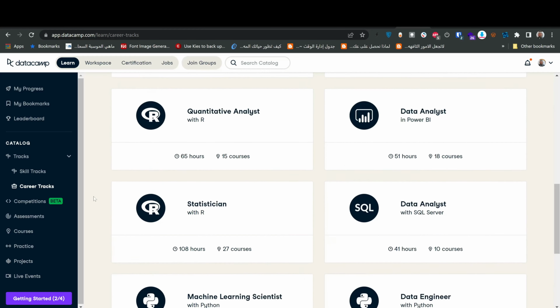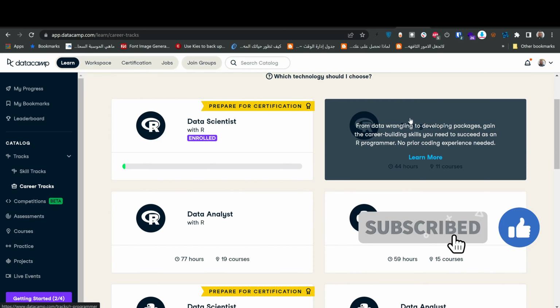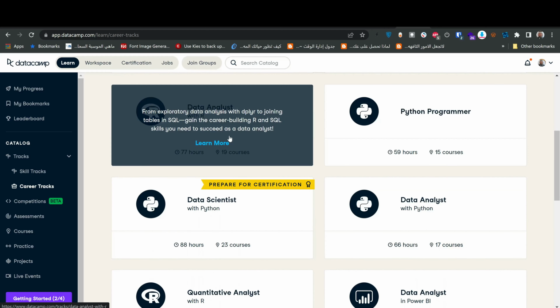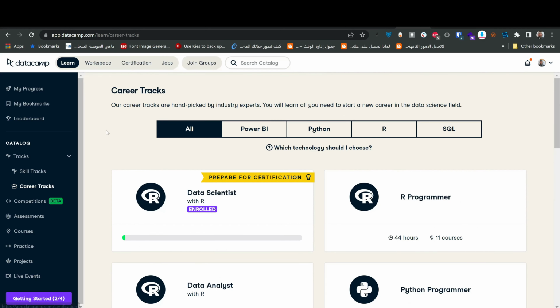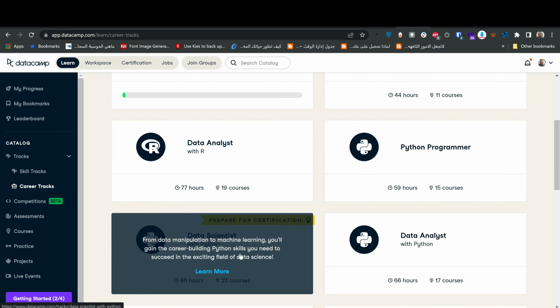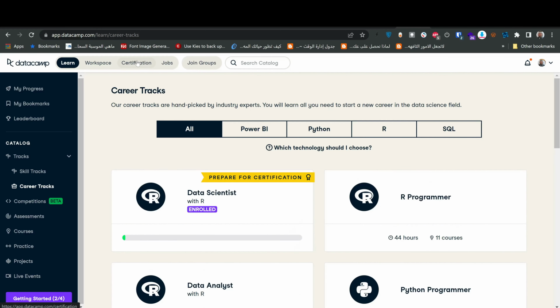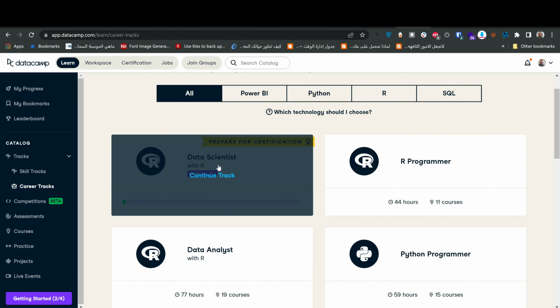See, all the other career tracks have no label. So if you choose R programmer, Python programmer, data analyst with R, or data analyst with Python, there is no certification for it, not yet. But if you want to become a data scientist using R or using Python, there is a certification in this section. So I'm going to click on this one, data scientist with Python. Sorry, data scientist with R.